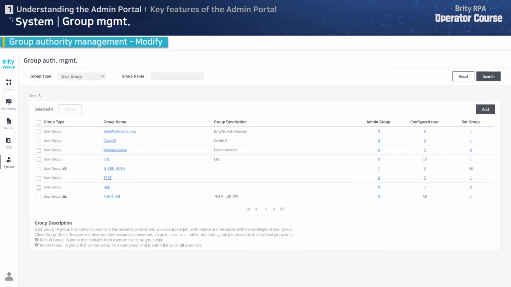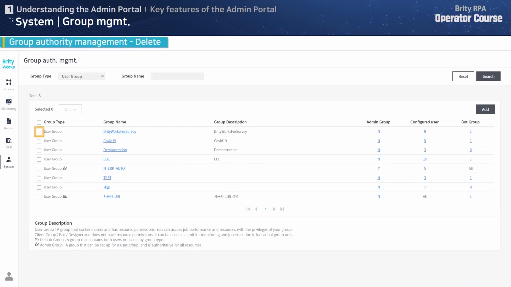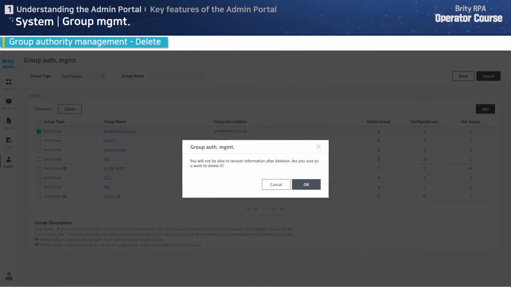In the Modify Group pop-up window, you can make changes to user group information. When you click the user group to modify, the Modify Group pop-up window will be displayed. In the pop-up window, make changes to the group name and group description, and then click the Save button to complete modifying the user group information. To delete a user group, select a user group to delete and click the Delete button. Then, in the pop-up window, click the OK button to delete the selected user group.